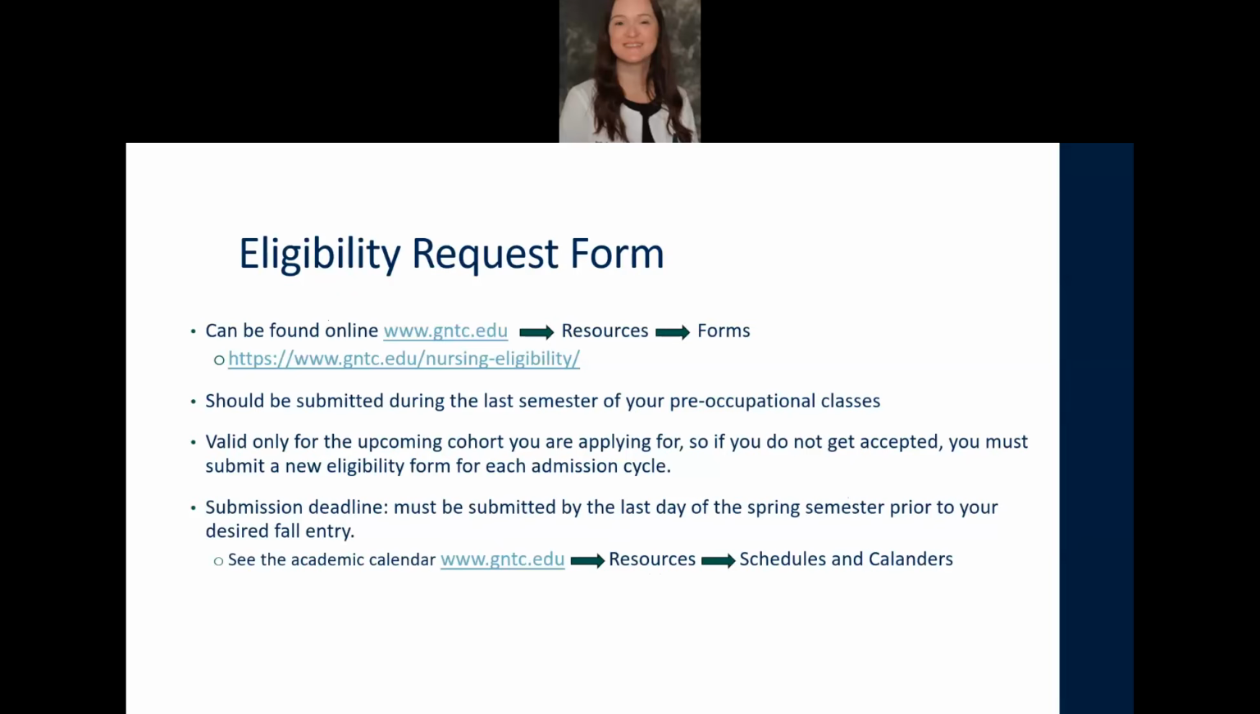Classes usually end around the first week of May in the spring, so if you wait until the middle of May or the beginning of June to submit your eligibility form, you will not be able to go into that admissions pool. So make sure that when you start your last semester of prerequisites, go ahead and fill out that online eligibility form. And you can see the academic calendar for specifically what the last date of the semester is. You can go to our GNTC website, go to resources, and schedules and calendars is where you can find that. That is a hard date as well.